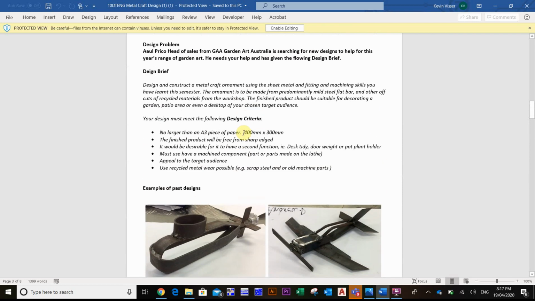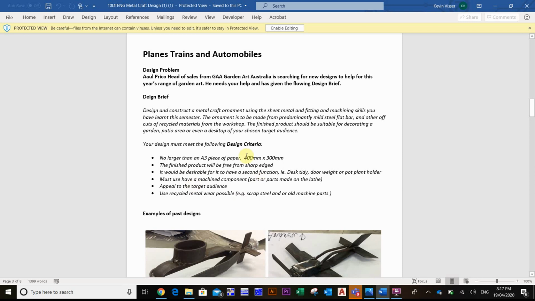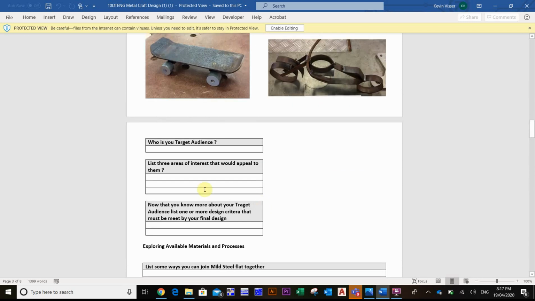So go back up here. Here's our design criteria. This is the list of things it must do. So you might be designing it for your uncle and find out that he is madly in love with John Deere tractors. And so in your final design, you might say that it must incorporate something to do with John Deere so that it has a John Deere flavour or an element within that final design. And so you can write that there.